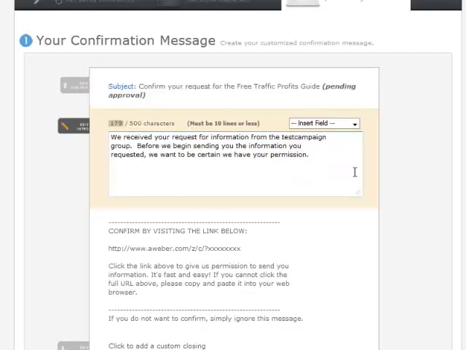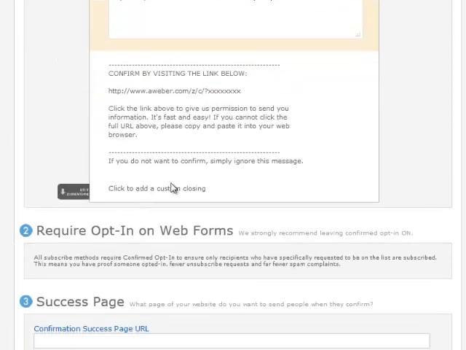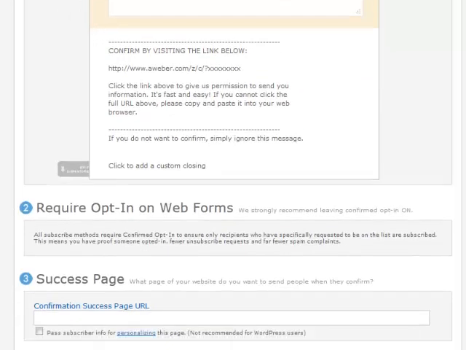Then you can also customize the initial message here, and you can also add a custom closing. So again, you could just put thank you with your name.